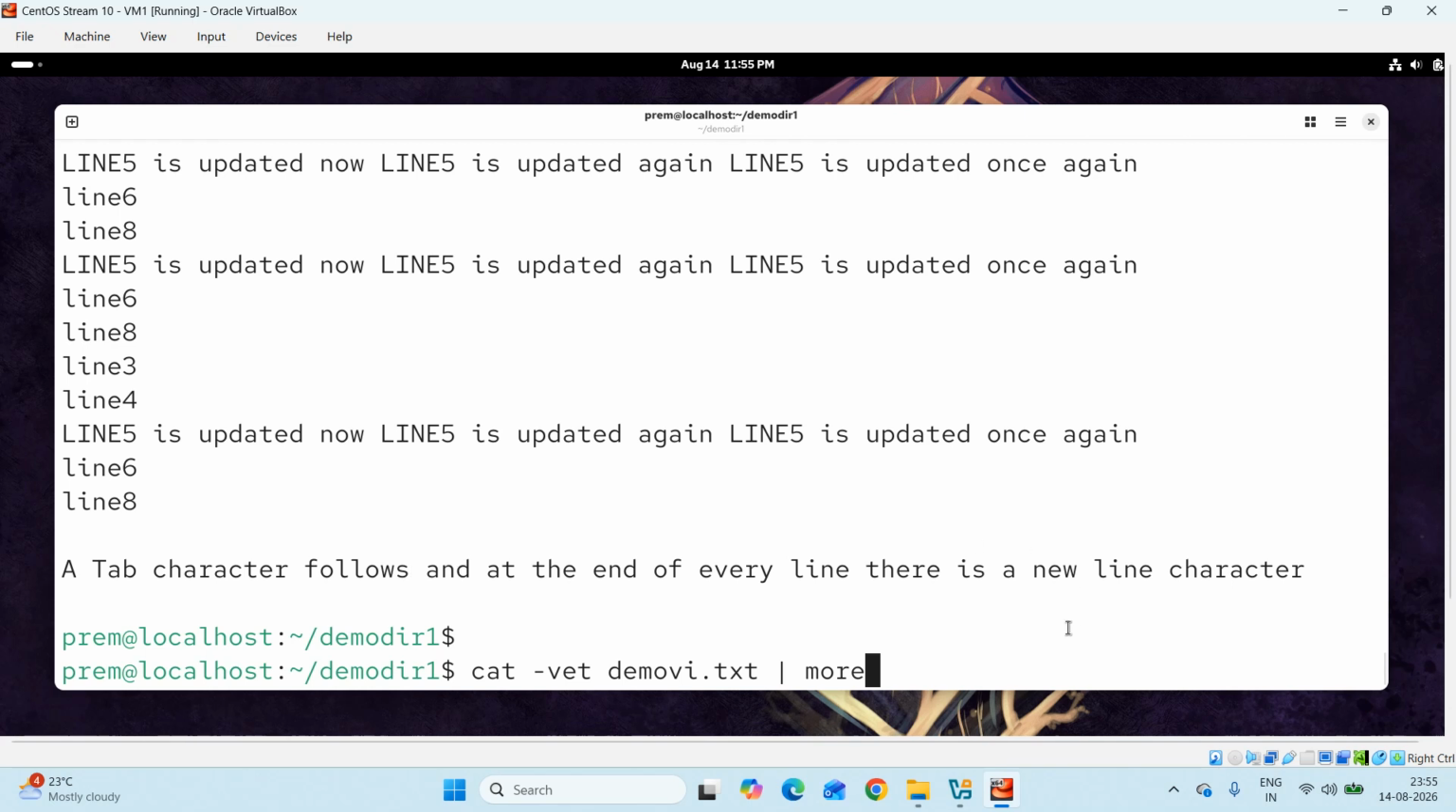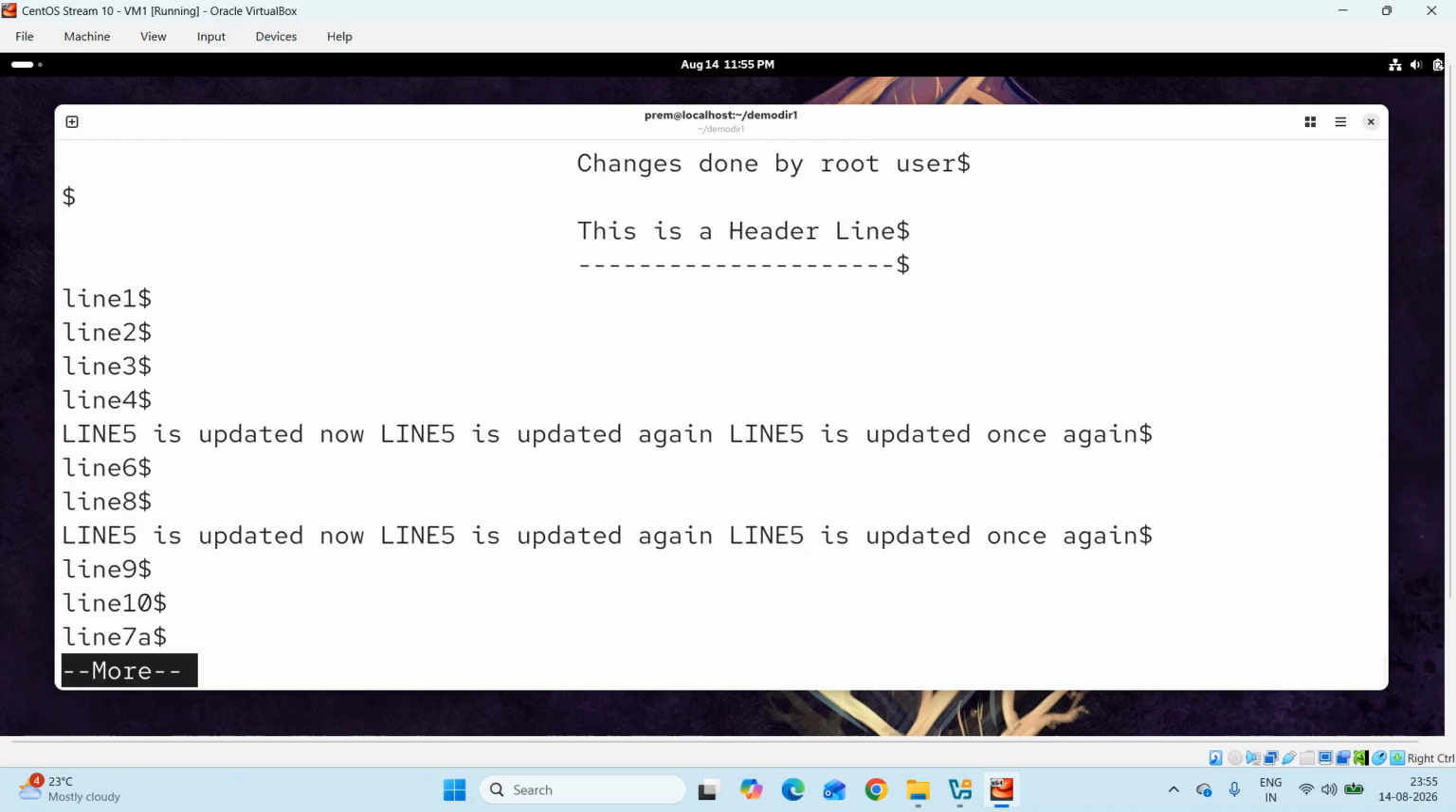Let me now run the command, people. I press the enter key now. You can see the result. Now you can see the dollar symbol at the end of every line, which indicates the end of the line character or the new line character.